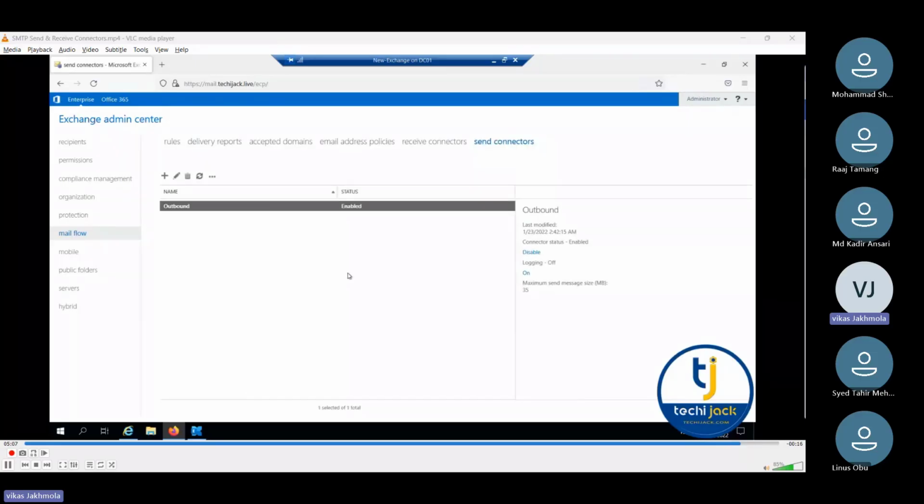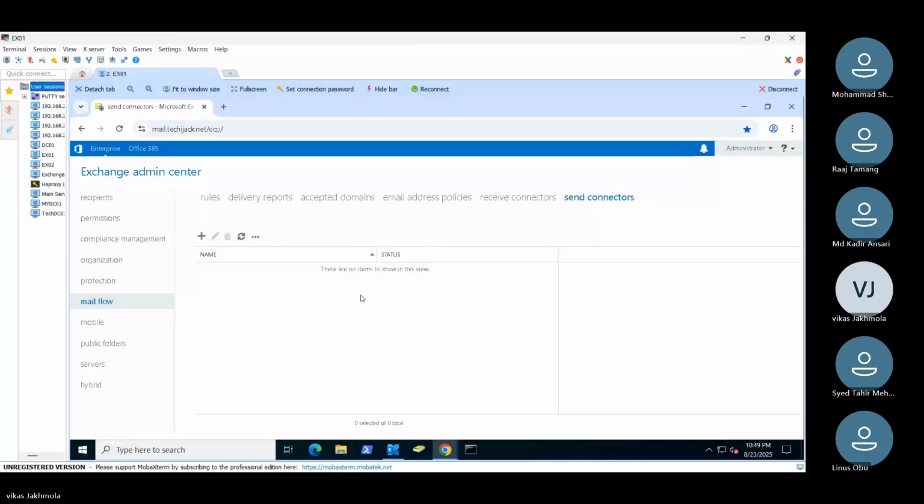Now our send connector has been created, and now our organization can send email outside the organization, such as Gmail, Yahoo, or MSN.com, etc. I hope now you know what the receive connector and the send connector are, and how we can create the send connector. So let's meet in the next video.